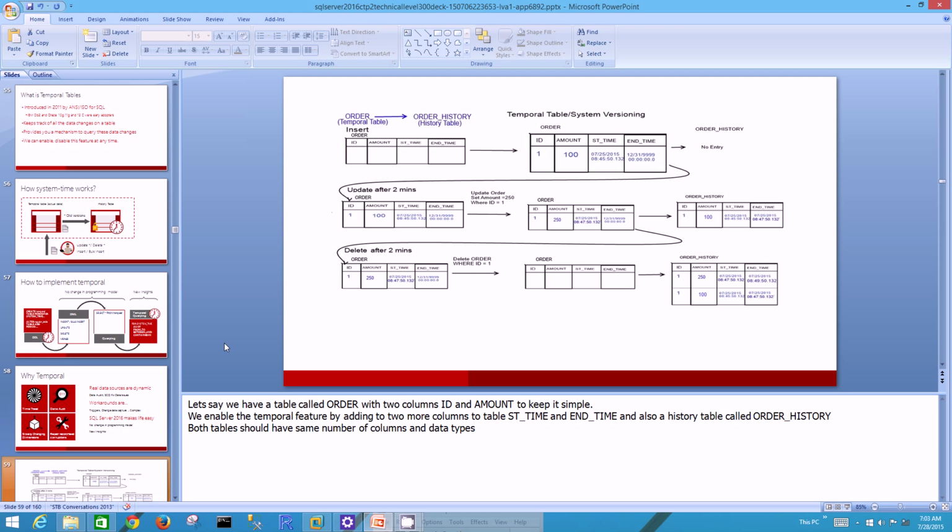Let's say we have a table called order, and it has two columns, transaction ID or order ID, and the amount. Let's say we want to audit this table. When we enable the temporal feature on this table, we're going to add two datetime columns, the start time and the end time, which will be our period columns of the table, and which also act as the validity of the record.